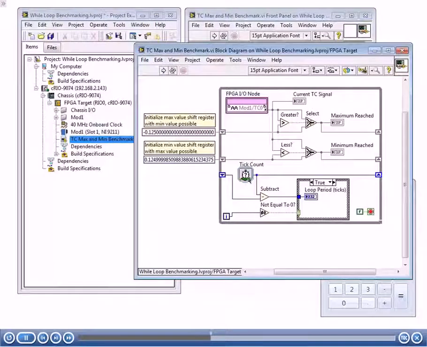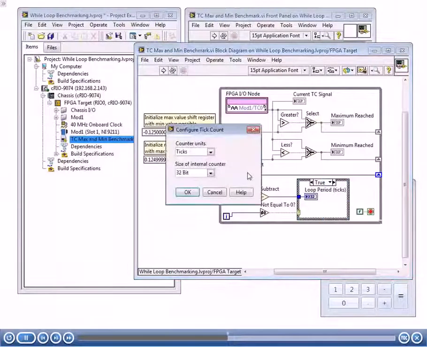So what we do in this exercise is we add some code, and this code is already shown over here. What we're going to do is add this tick count function, and we're also going to add a shift register. So what we're doing is we're taking the current tick count, we're subtracting it from the tick count of the previous iteration, and then that result is sent to our loop period. So our loop period is going to tell us the period, in this case in units of ticks. If we take a look at this tick count and open it up, we notice that the counter units we've selected is ticks, and then the size of the internal counter is 32-bit.